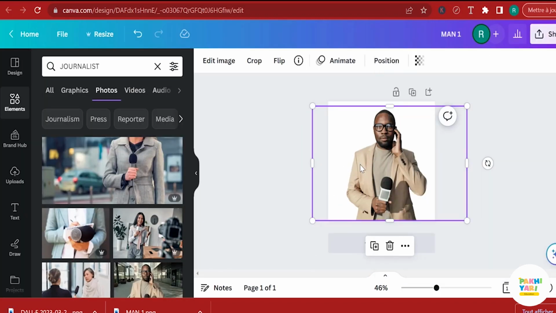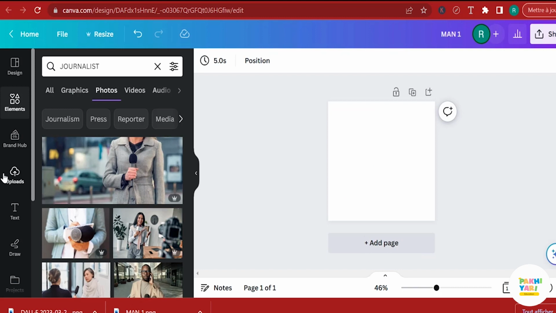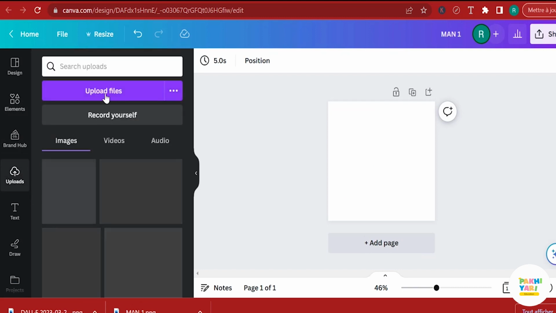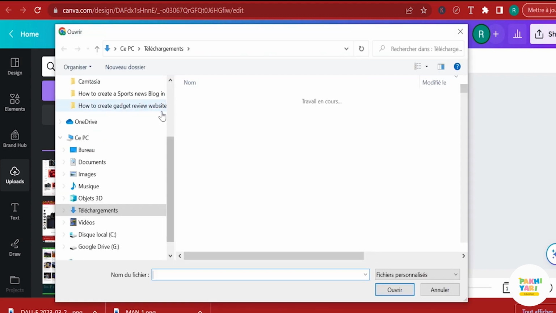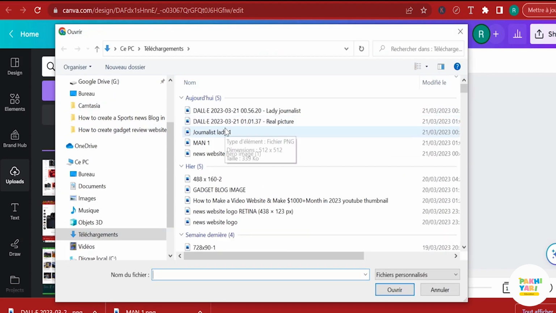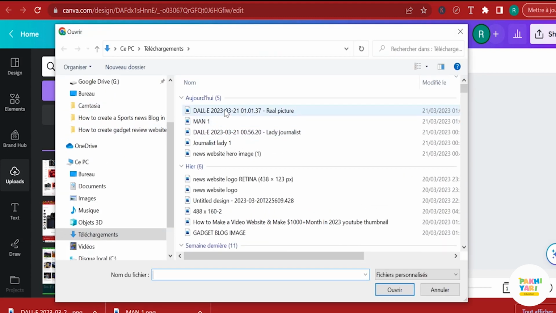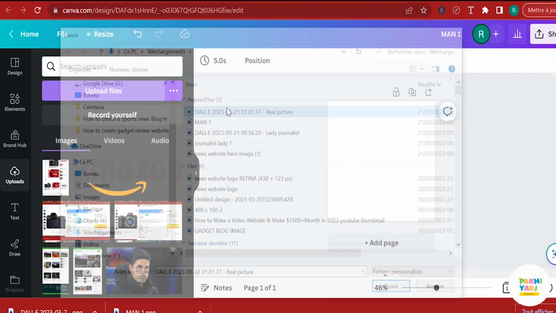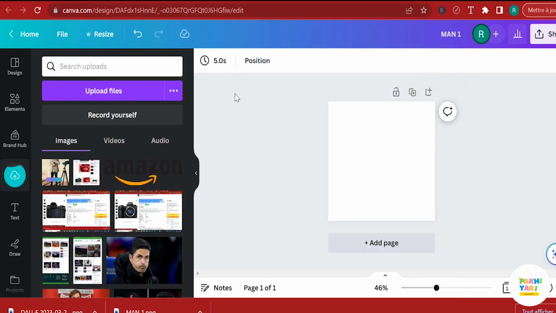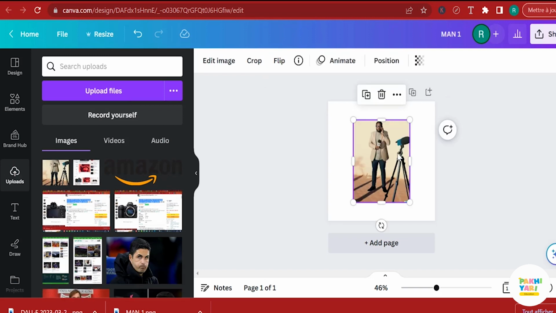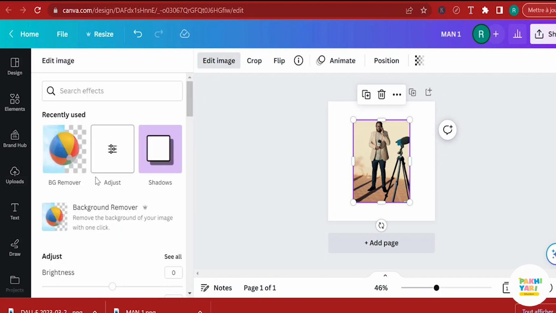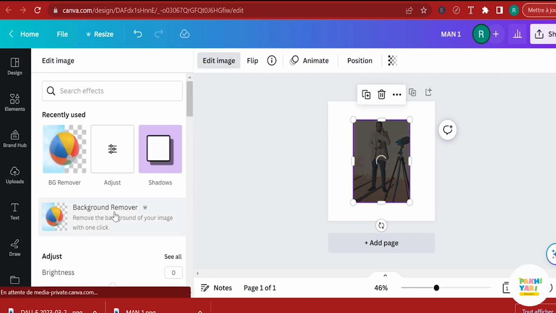Now, don't be surprised. I'm going to delete this image and go to uploads, and guess what? I'm going to upload my image and just remove the background off of it. Now in your case, you have to upload this image to remove BG if you don't have the pro version of Canva. So that's your solution. So I have my image over here. I can place it, right? Just make sure that you select the image. Now there it is. Click Edit and Background Remover.